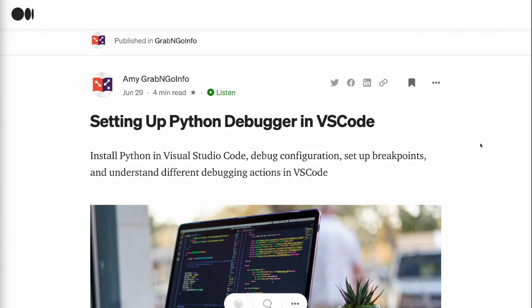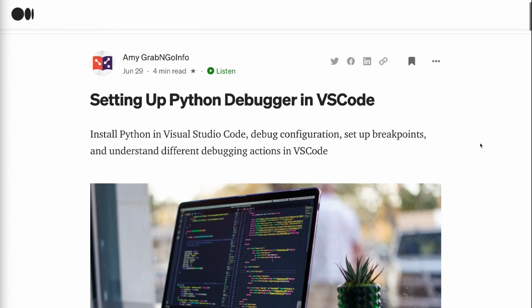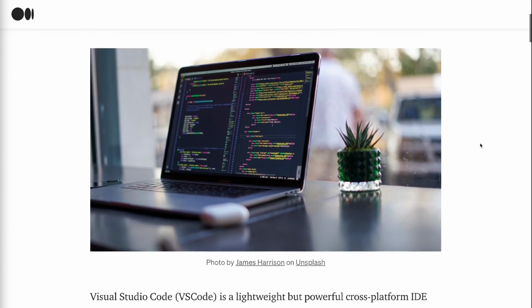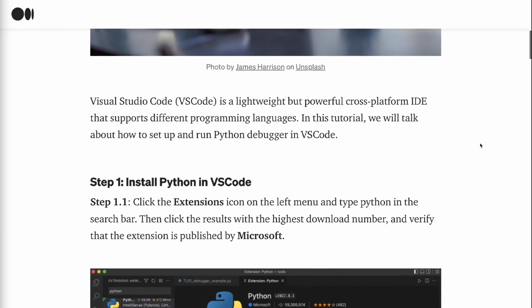Visual Studio Code is a lightweight but powerful cross-platform IDE that supports different programming languages. In this tutorial, we will talk about how to set up and run Python Debugger in VS Code.